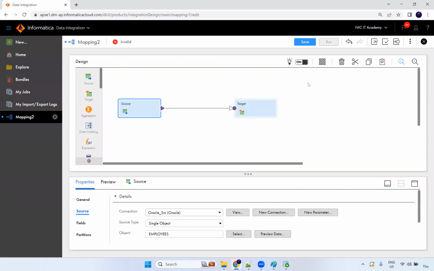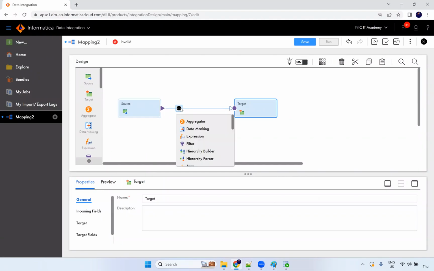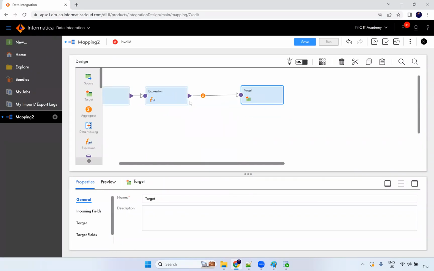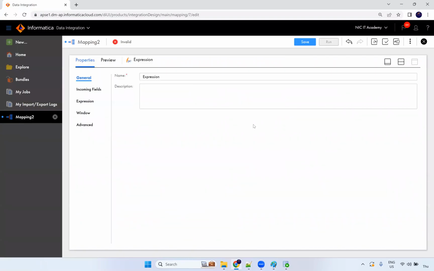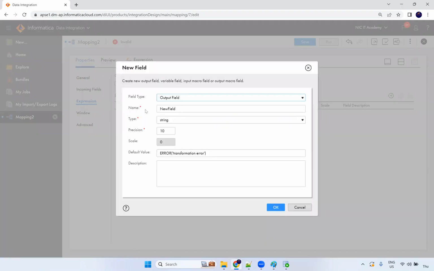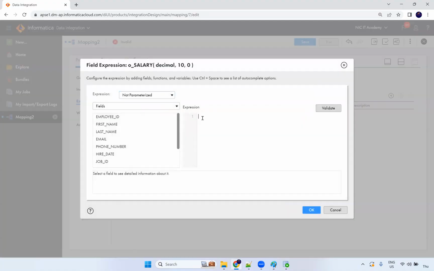Okay, so I'll go here and create m_PDO. The source we have taken. I will take an expression transformation here, so one transformation I will take. In the expression I can do some logic, a very small logic. I'll go for O_salary here. Simply I'm doing the logic. How it will be performed, I will show you.